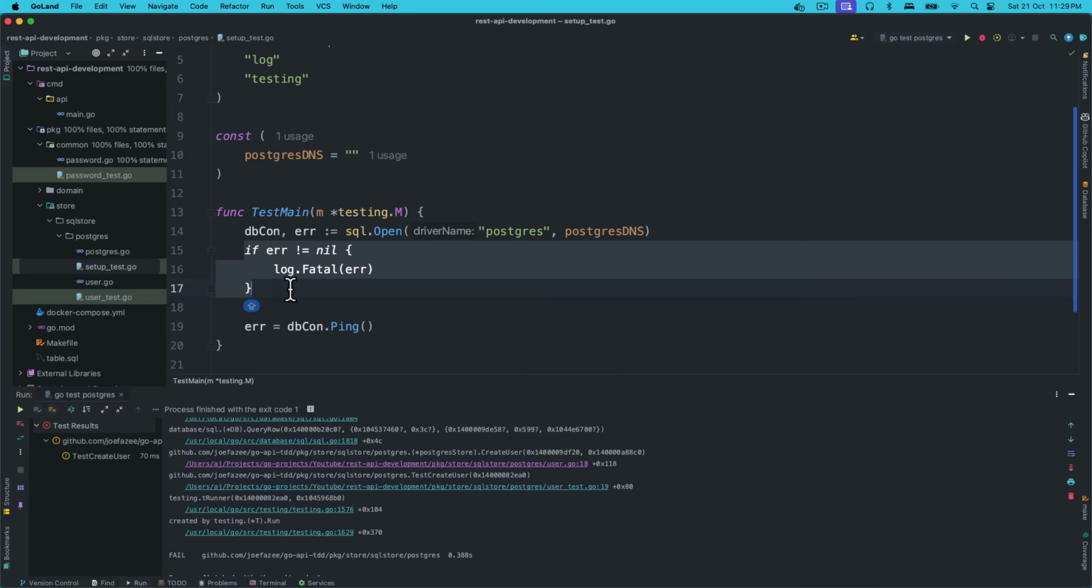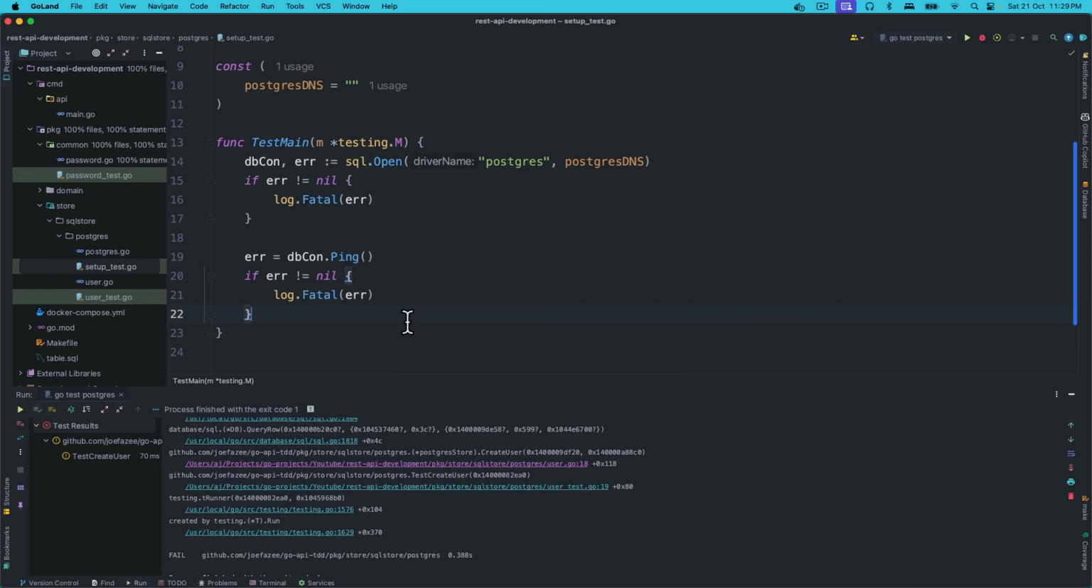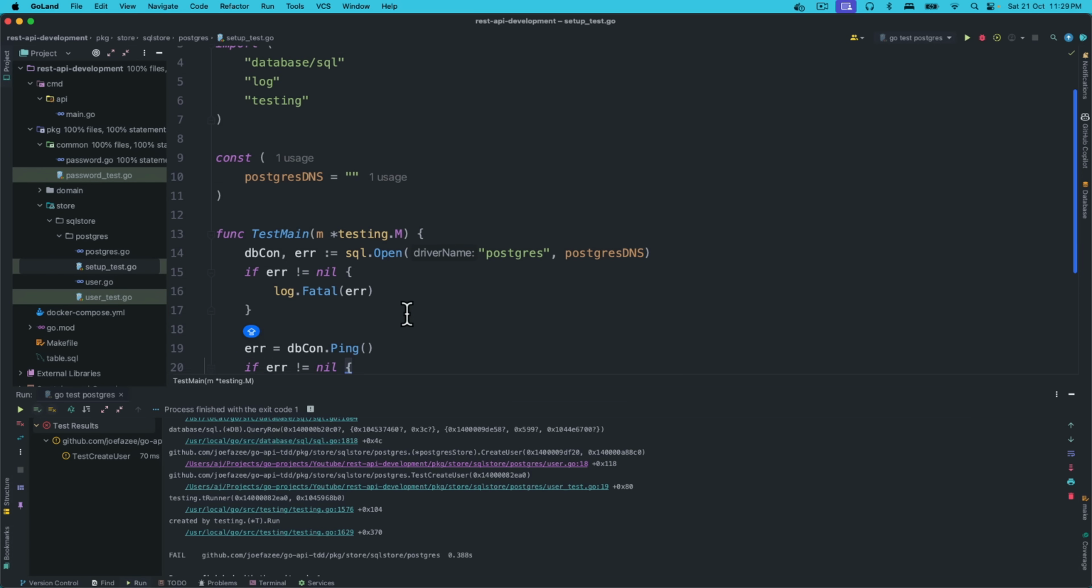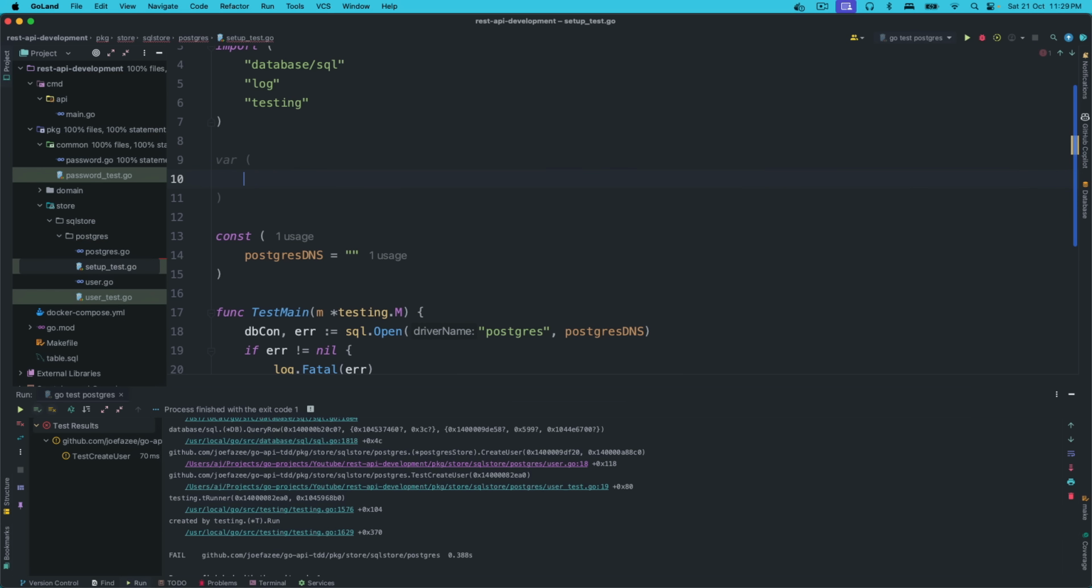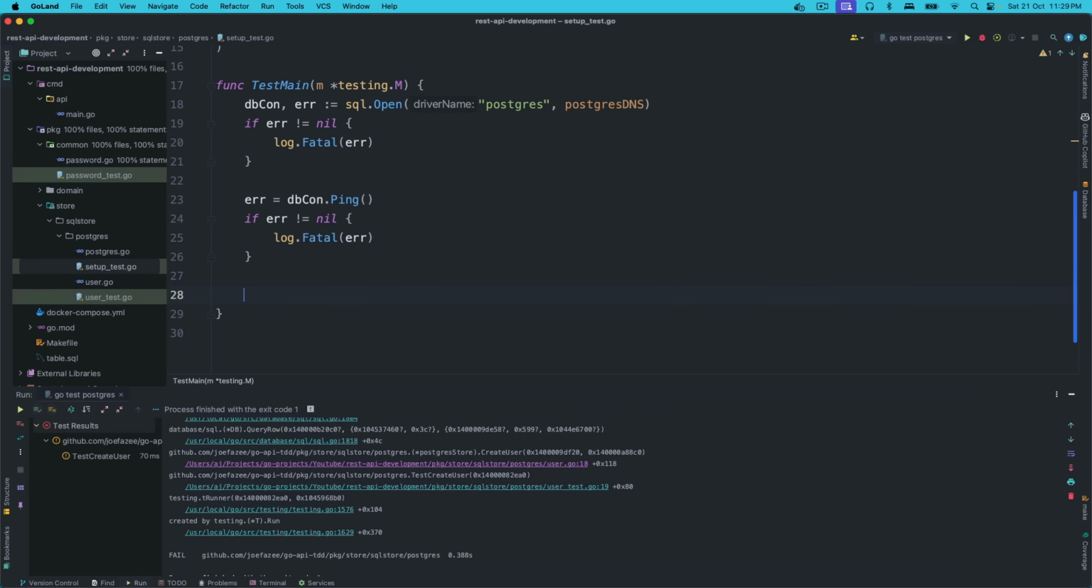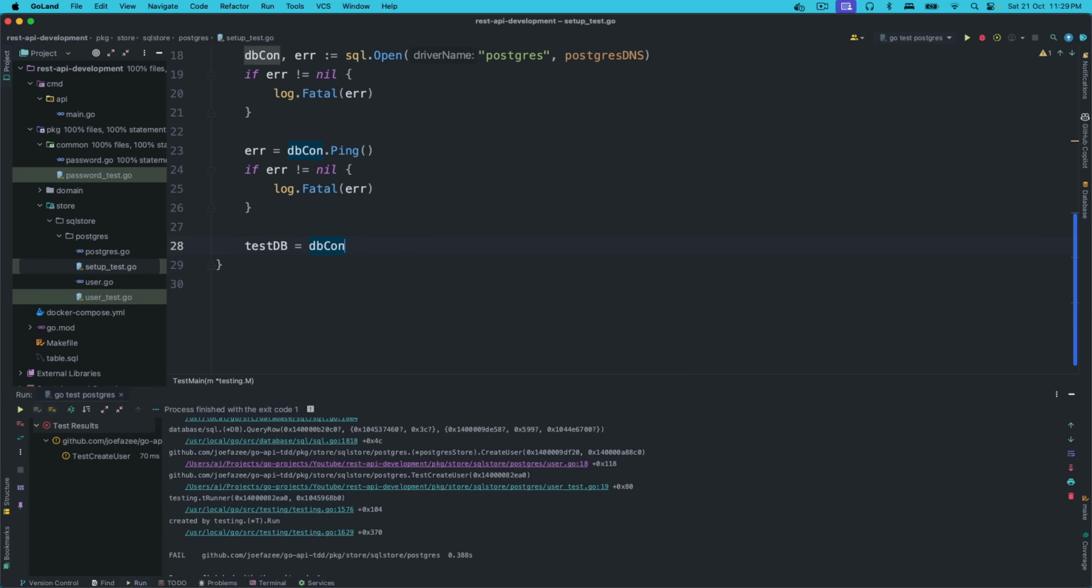If we are unable to ping the database, we exit as well. At this point, we are good. So let me create a package level variable here called testdb, which is going to be of type this. Now that our connection is successful, we're going to set testdb to this. So this gives us connection to the database.